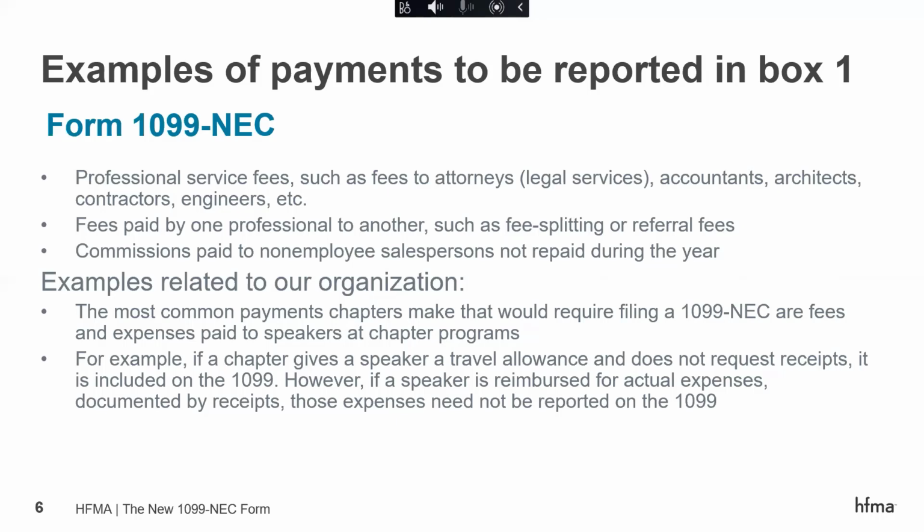The most common payments chapters make that would require filing a 1099 NEC are fees and expenses paid to speakers for chapter programs. For example, if a chapter gives a speaker a travel allowance and does not request receipts, it is included on the 1099 NEC. However, if a speaker is reimbursed for actual expenses documented by receipts, those expenses need not be reported on the 1099 NEC.